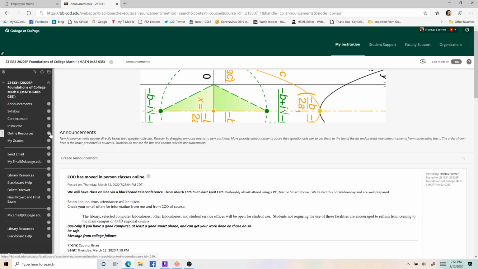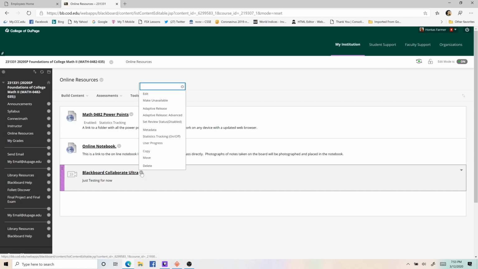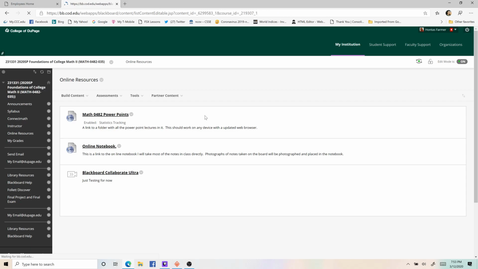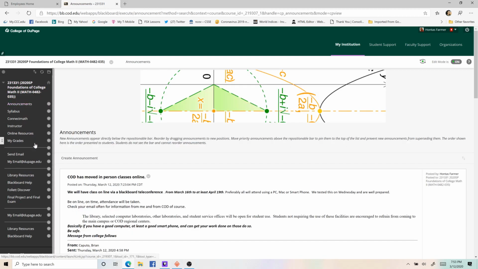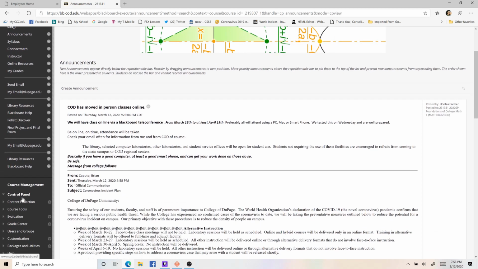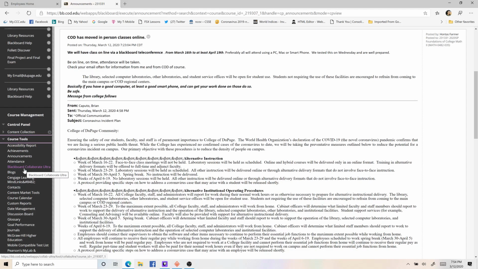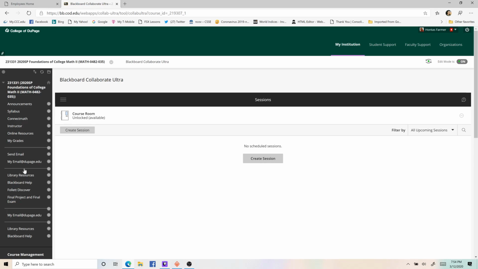Now, what we want to do is we're going to run through something that I've already done. So I have this link here that says Blackboard Collaborate Ultra. I'm going to delete it for now so that I can walk you through putting it up there. Okay, so you come into your class, you see your first page. How do you get Blackboard Collaborate Ultra there? Go down to Course Tools, click Blackboard Collaborate Ultra, and that's one way to get to it.